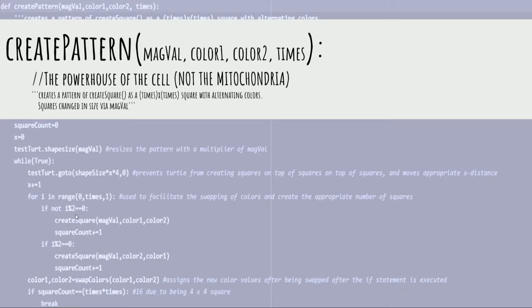So for i in this range, if i is not mod 2, if it is not equal to 0 of that, then it will create square, mag-val, color 1, color 2, and then it'll increment square count by 1. And I'm using the square count to keep track of the total number of squares. That's basically telling it when to stop the entire loop, because if square count equals times, and in this case, the default 4x4 will be 16 because it is a 4x4 square, then it will break the while loop and exit out, thus it stops printing.